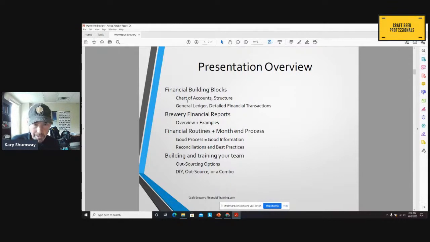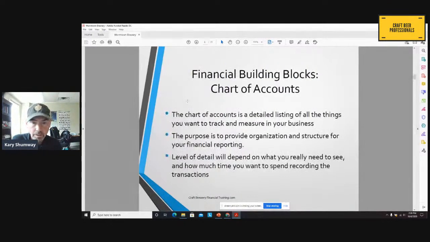I find that good process equals good information, so it's really important to have that process, have it in writing, and use it as a document to really train your team. And also share some outsourcing options if that's of interest to you. We tend to outsource things like payroll, but maybe not bookkeeping. So there's some considerations there that might be a good idea for your brewery business.